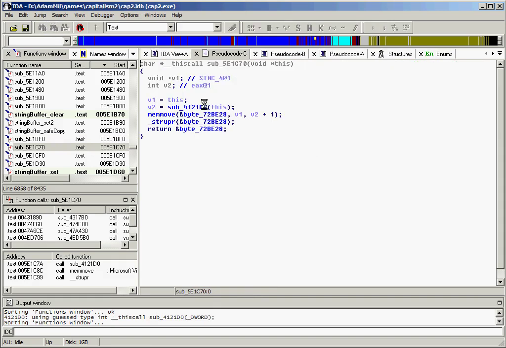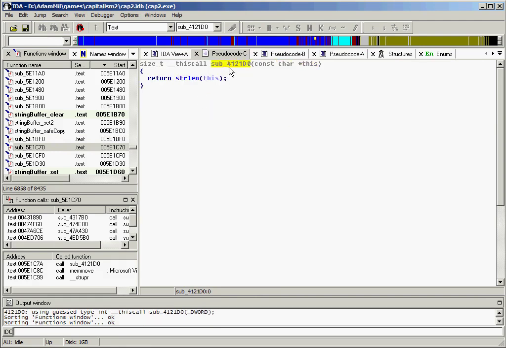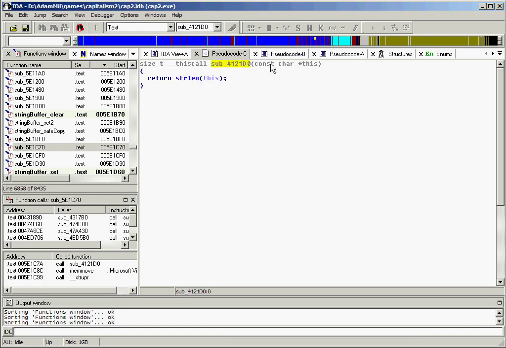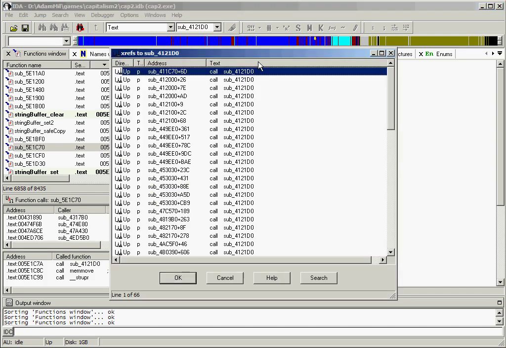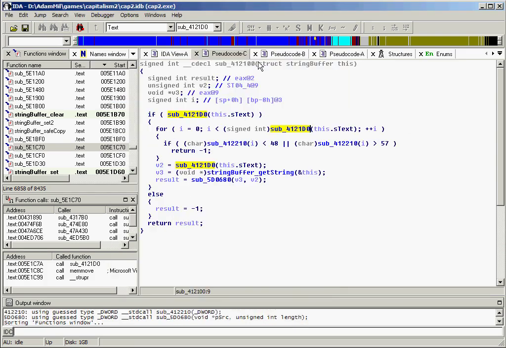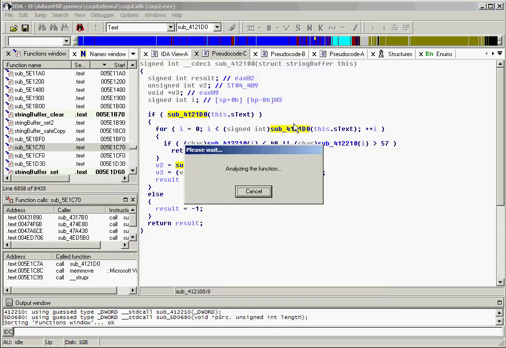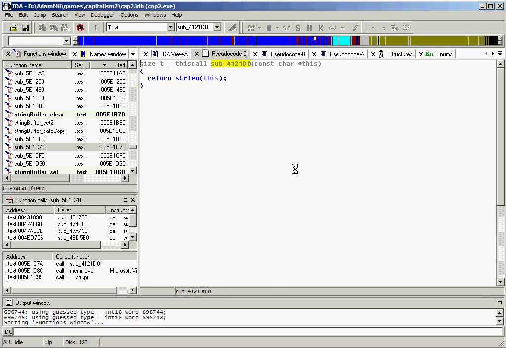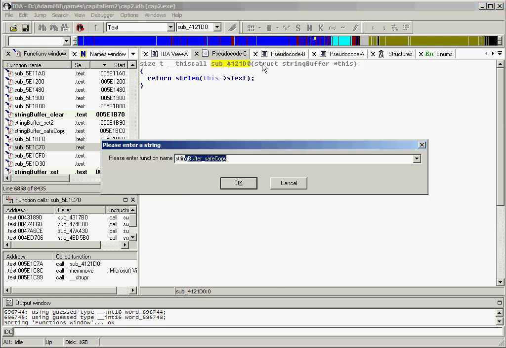The next function is this one, which, well, we can do this one immediately first. This one is probably a function that returns the length of a string buffer. Although we can't be sure, so we'll look at places where it's used and see if it's, yes, we can see that it is used with a string buffer. So we'll call this string buffer get length.